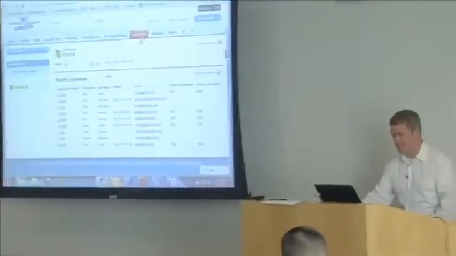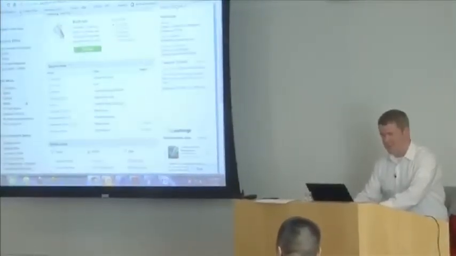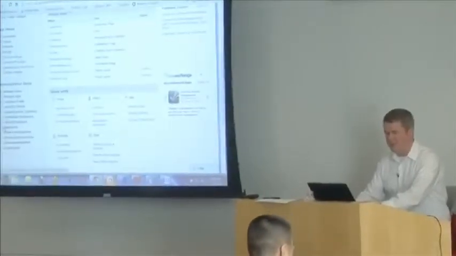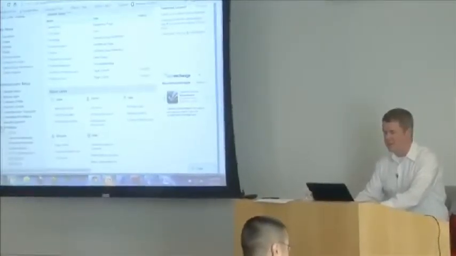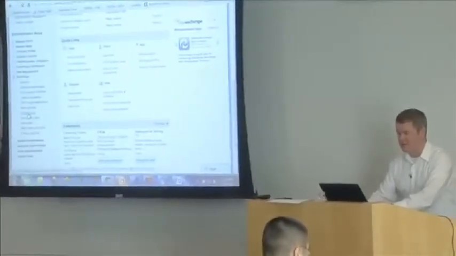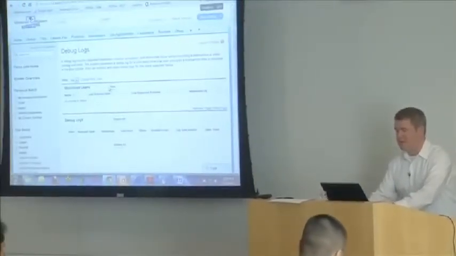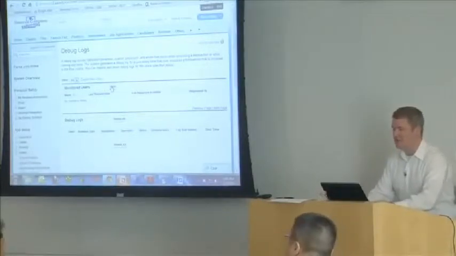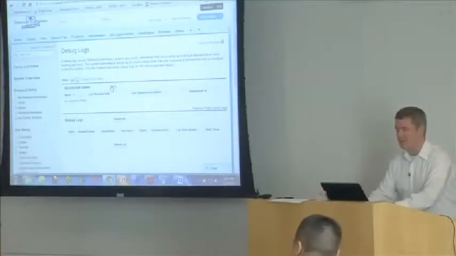So let's do a simple example. I'm going to go to my setup menu, and the place where you can find your debug logs is here under monitoring, and then debug logs. And like I said, you need to turn on logging for a user. So you're going to click on new.